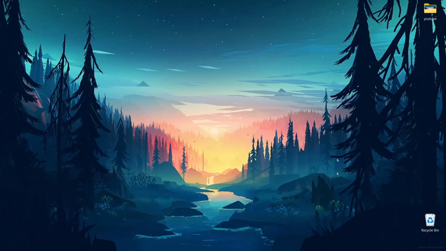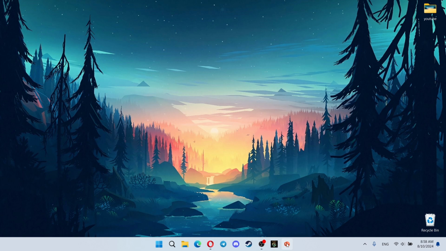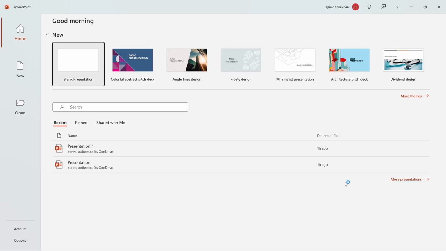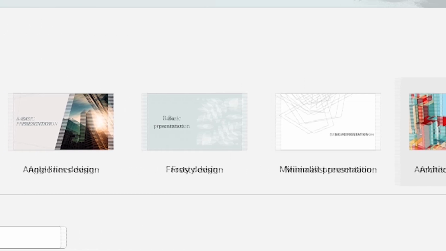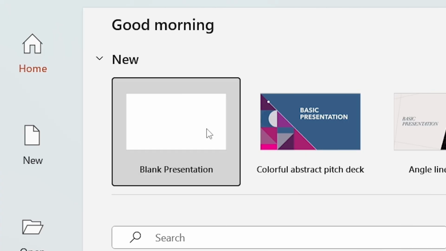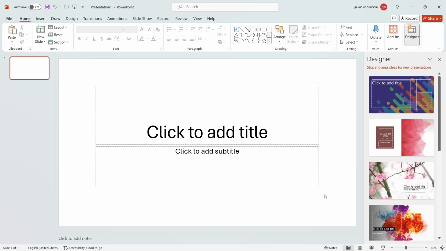First, let's open PowerPoint and start a new presentation. When you open the program, you'll see several template options. For this tutorial, we'll start with a blank presentation. You can choose a template if you want, but starting with a blank presentation gives you full control over the design.